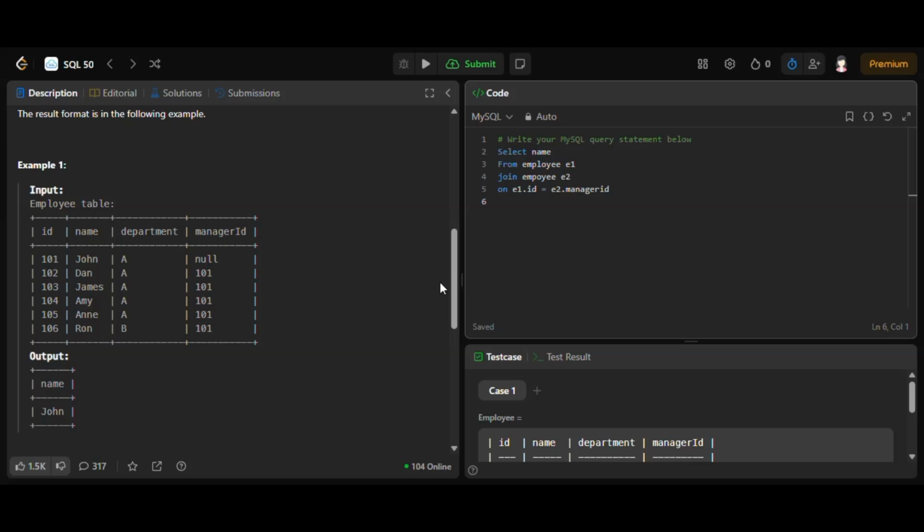After this we have to group them to take their counts. So we are going to group by E1.id, which means we are going to group by the ID of each person, like the ID of John, the ID of Dan, the ID of James. For John, after joining we'll have the count as 5, but for Dan, James and the others there will be no such rows. Their IDs are not present as manager, so their names will not be present.